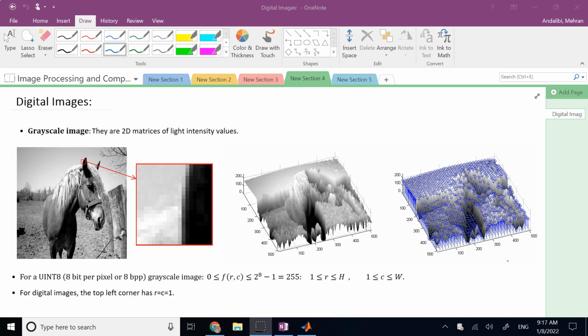So what is the image itself? When we look at the digital image, what is it? Well, they are 2D matrices of numbers. Basically, you can look at it as a matrix with a number of rows and a number of columns, right? Let's say 200 rows, 100 columns, something like that. And at each location, at each entry of that matrix, you have a value.